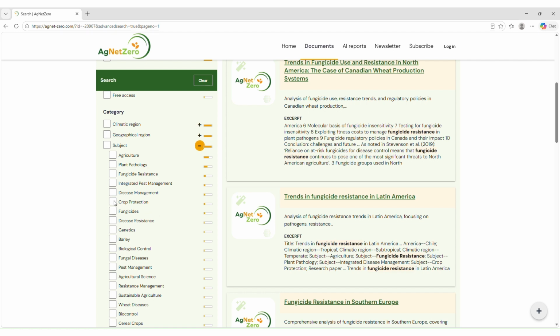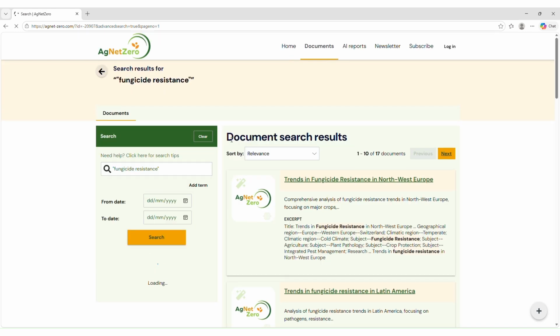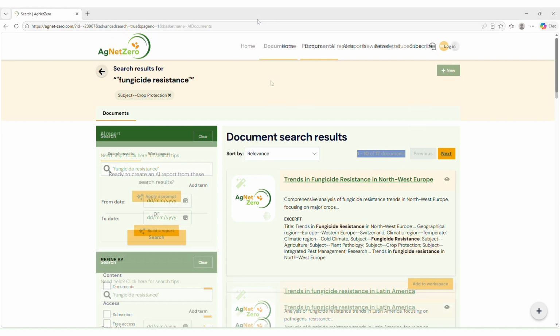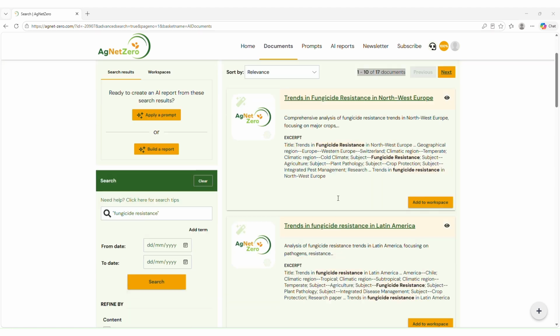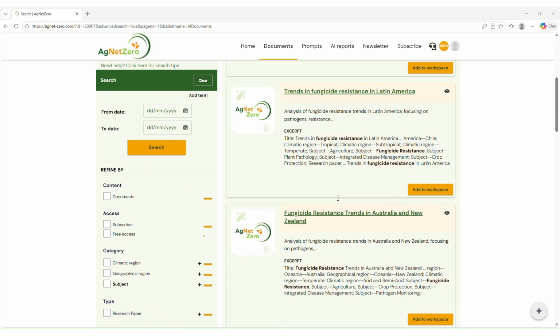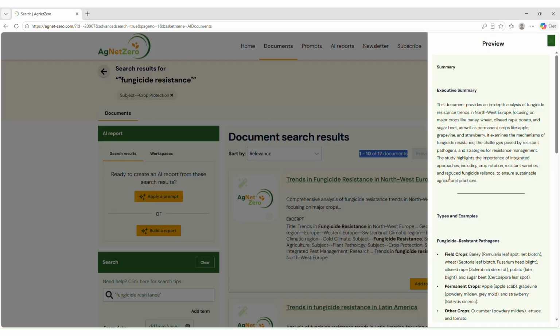I'm going to click on crop protection and apply the filter. This has now reduced my results down to 17 documents, a much more manageable number. We're going to leave the filter in there and think about which documents we want to access. Firstly, let's have a look at the preview icon. Clicking this prompts the AI to provide a summary of the document to quickly help you ascertain if it's something you want to read.